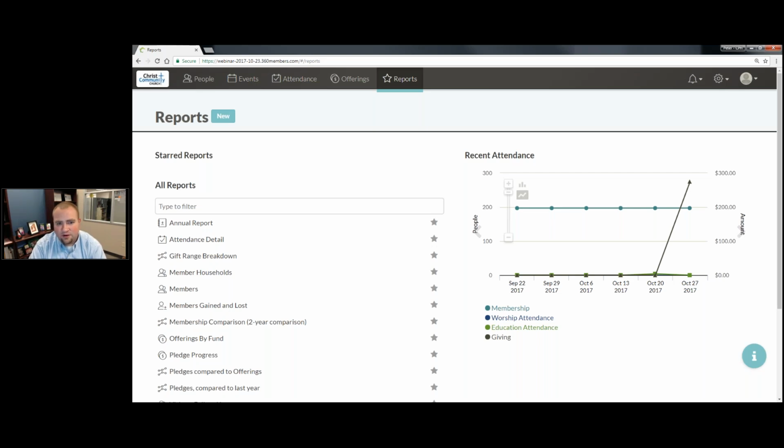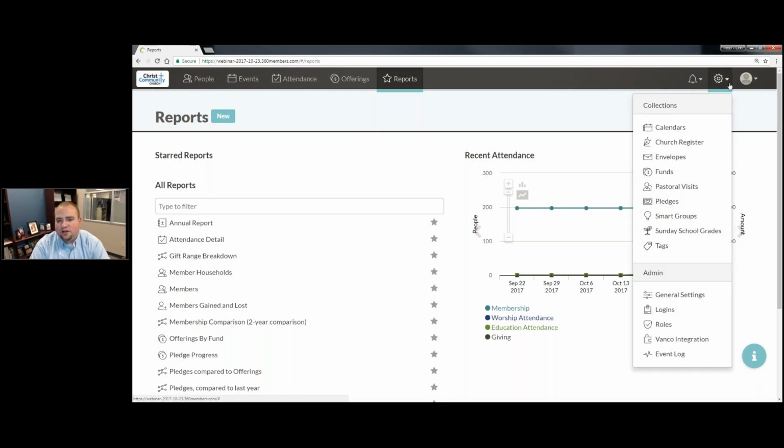So that's one of the areas that we help practice stewardship of data by making it really easy to keep your data clean. Now there's many other things that we could show. I want to touch on a few other areas of storing data.